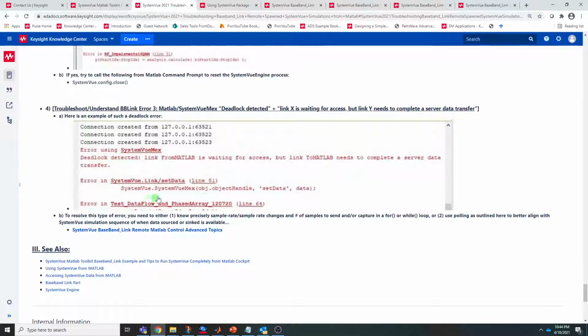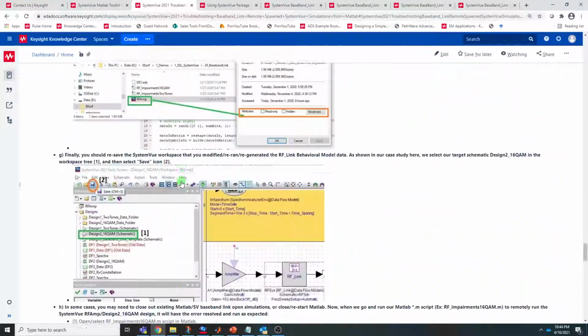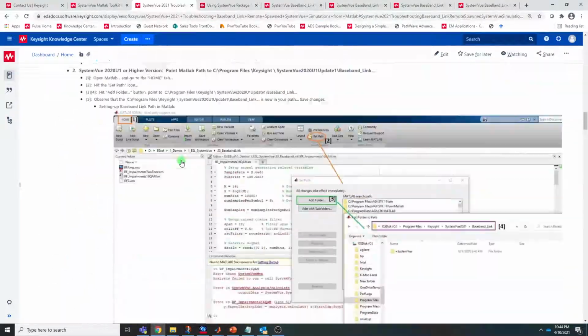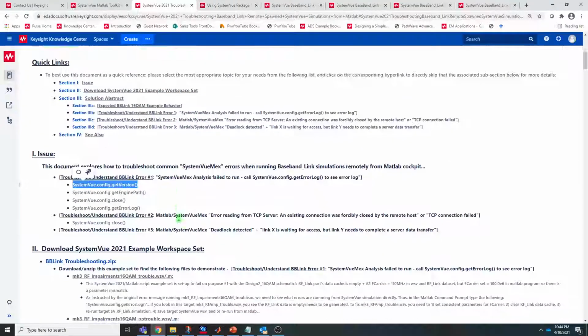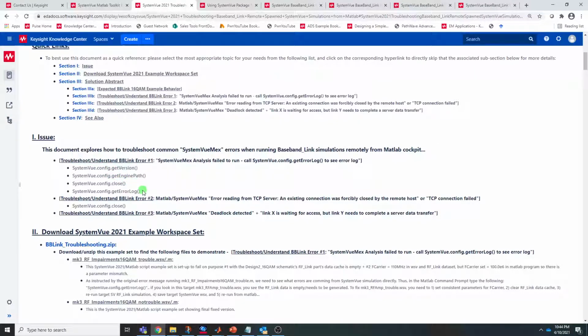So those are some examples to troubleshoot those 3 different types of errors that you can encounter when using Baseband Link from Matlab. Hopefully that was helpful to you: error type 1, 2, and 3. You can get a lot of information from using these commands, like checking the error log, closing the process, making sure you're using the right version. We didn't really cover this, but you can try this also: you can actually force where the SystemVue engine path is if it's not correct, and you can check the version you're using. So these are all good troubleshooting tools to resolve these errors that you could encounter on a rare occasion.